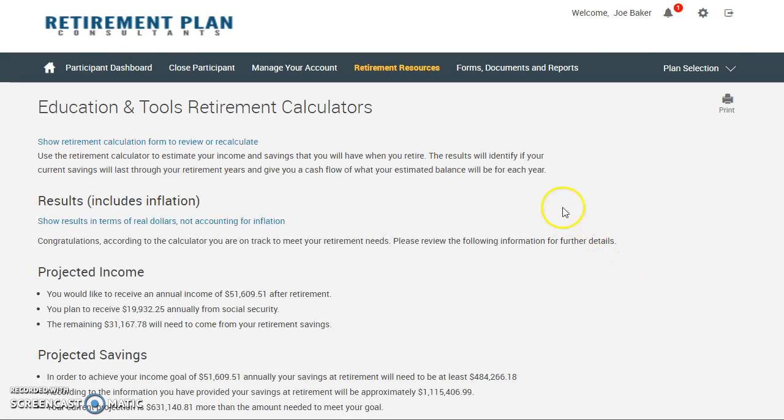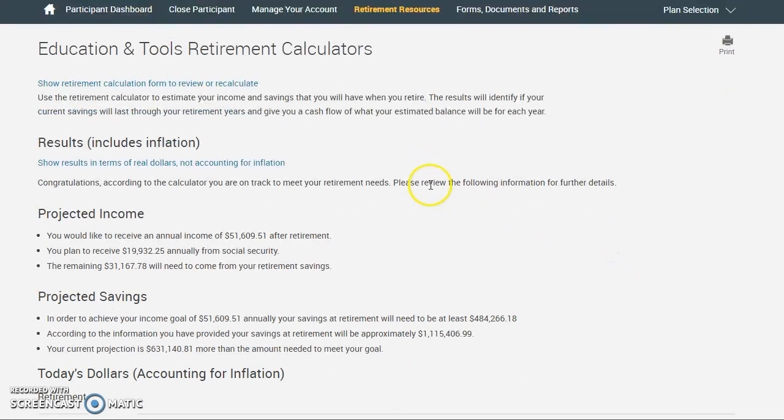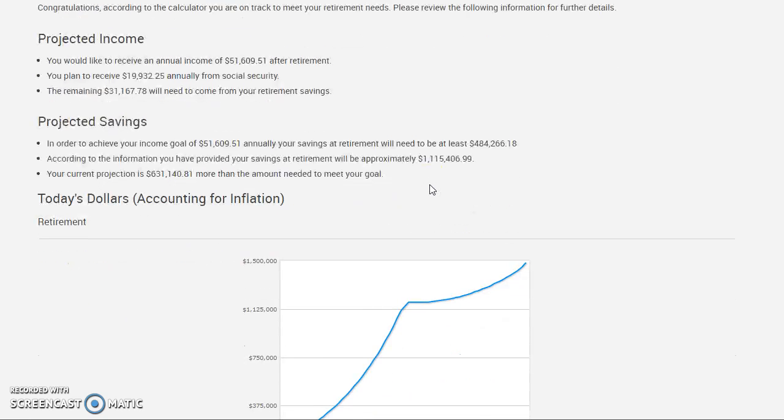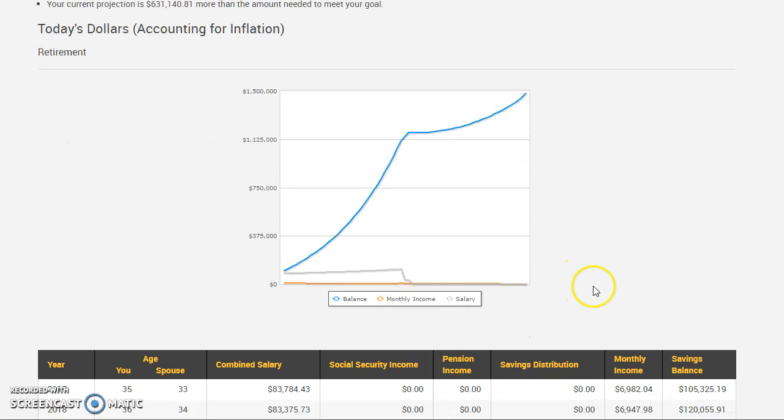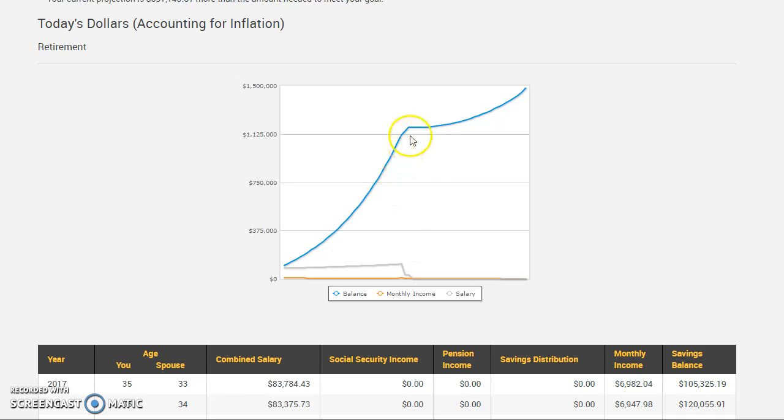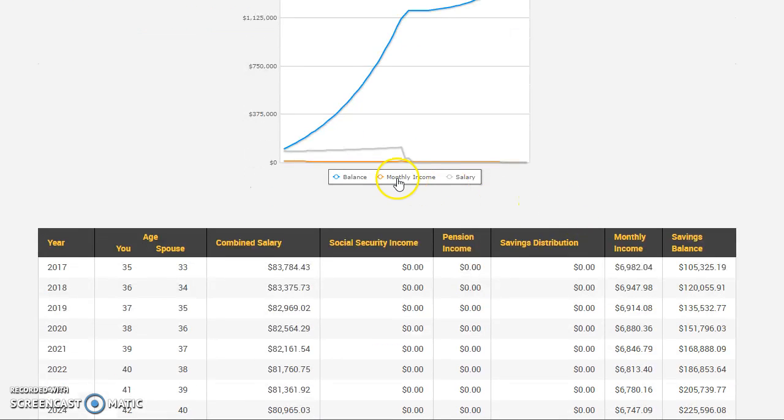And then what happens is you get an explanation of the results and everything. If you pan down, you can see the retirement calculation in graph form, which is pretty nice and easy. So it kind of shows the balance, and then the monthly income is down here, and then the salary. So here we have the salary, and then after you stop working, and then after your spouse stops working. So you can see how it drops off.